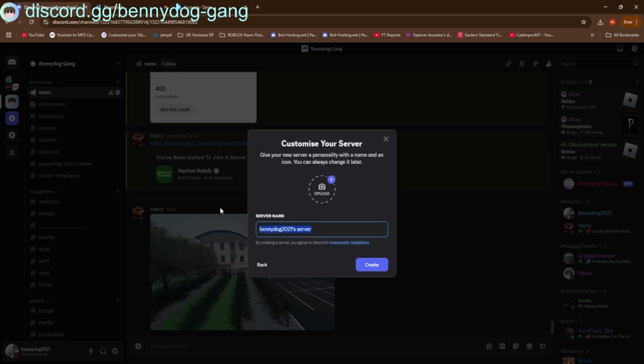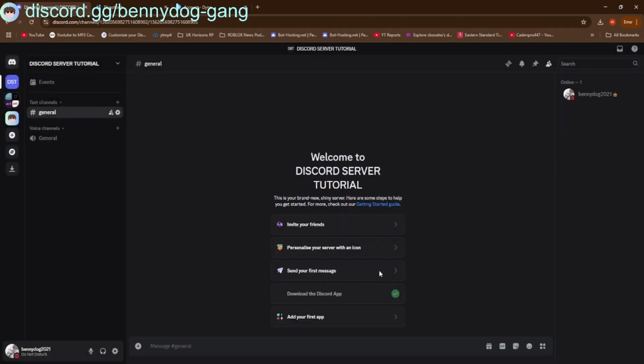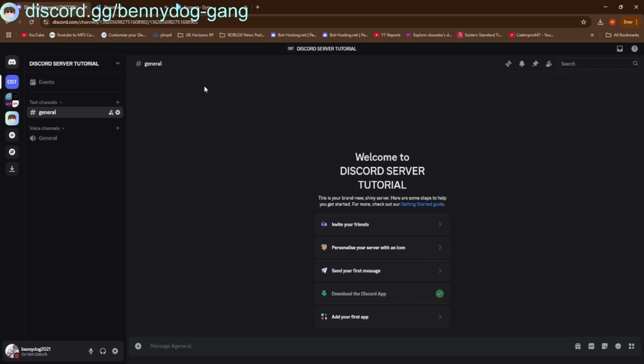Now this is where you can choose your own server name. I'm just going to call it, what should we call it? Discord server tutorial. Okay, and we're going to click create. Now as you can see over here, you have got where you will have all your members displayed. We're just going to hide that for a minute.